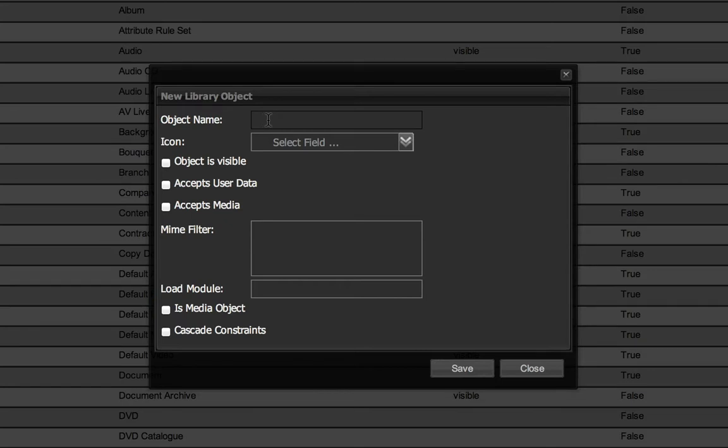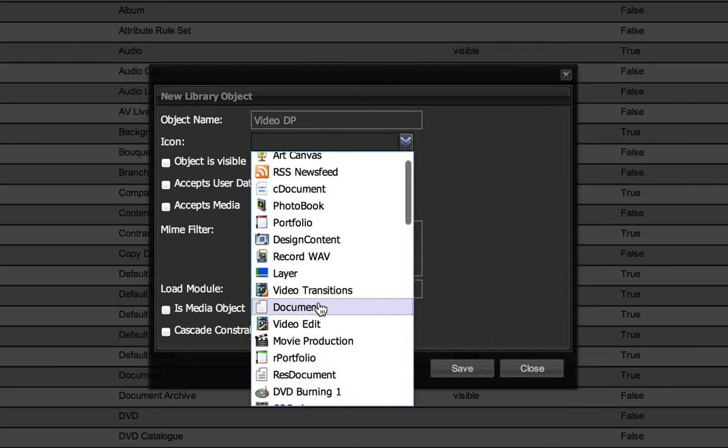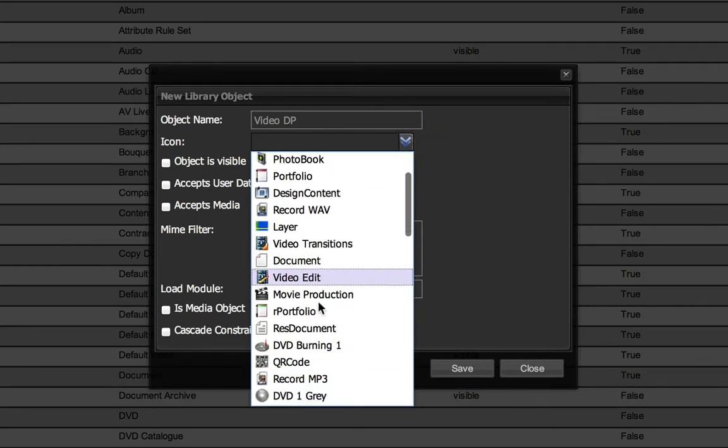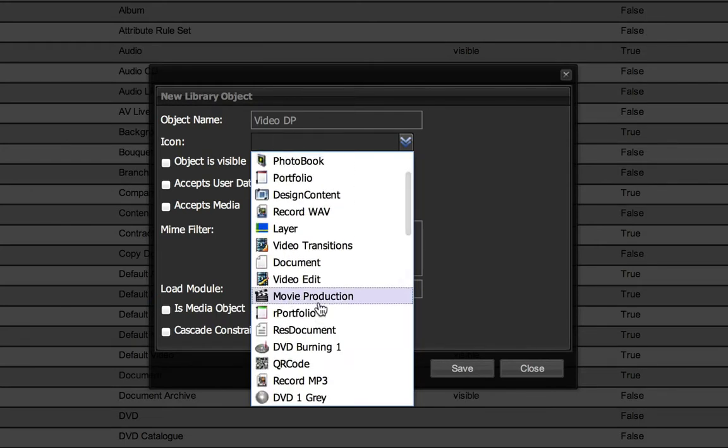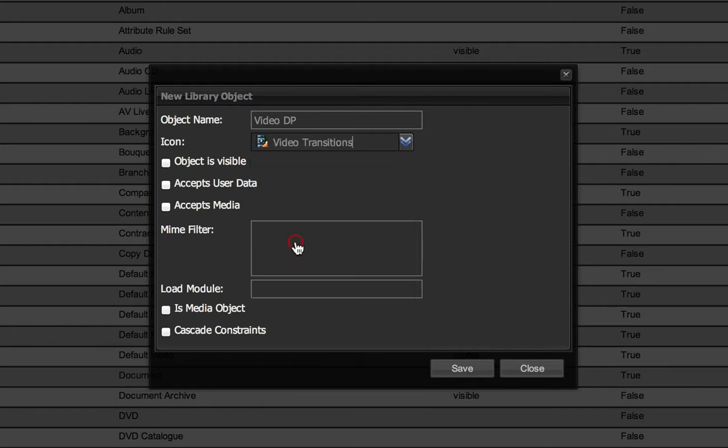this video data post, or I'll just call it video DP. Okay, and we're going to now select the icon that we want to represent it. So we will just take one of these videos. Let's take video transition. Remember, you're only selecting the icon, not what it says here.